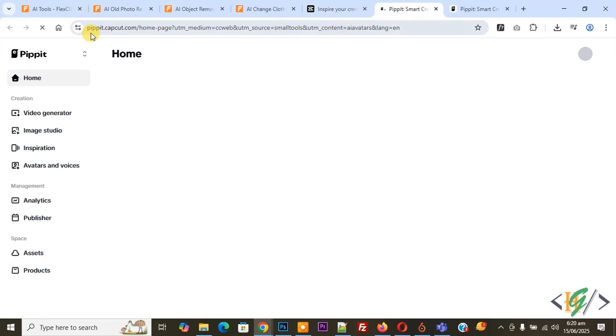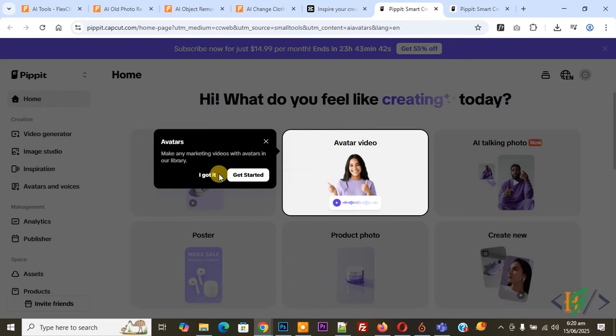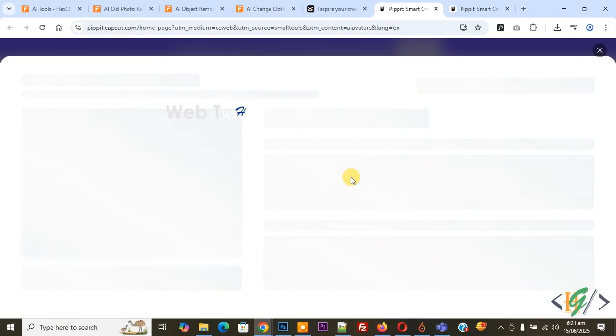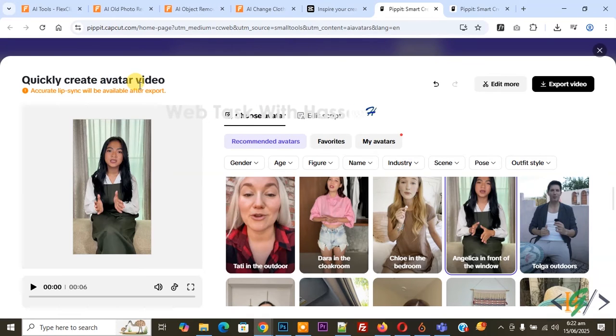So now we are in pp.capcut.com, and then you see avatar video. I got it. So click on it, and then you see create avatar video. Accurate lip sync will be available after export. Now you see choose avatar. You see we have multiple options.